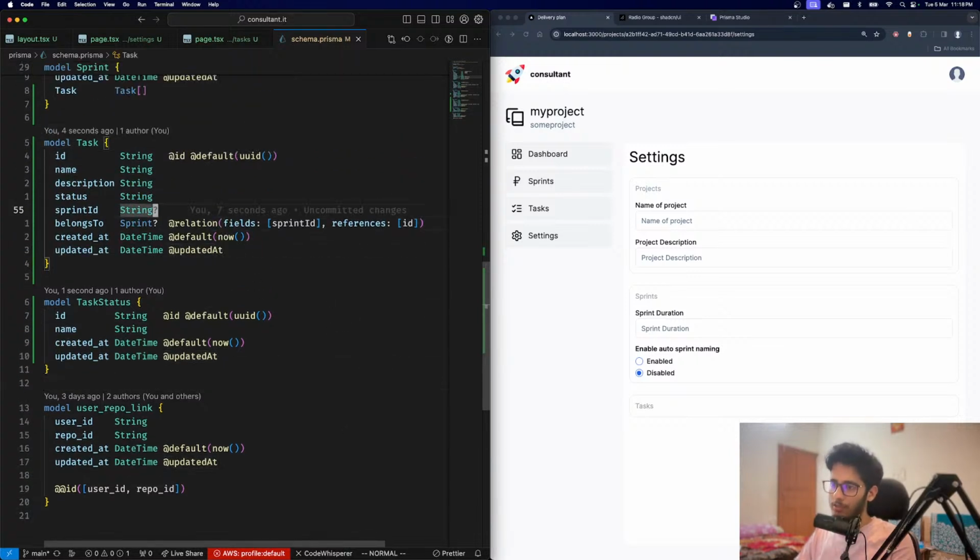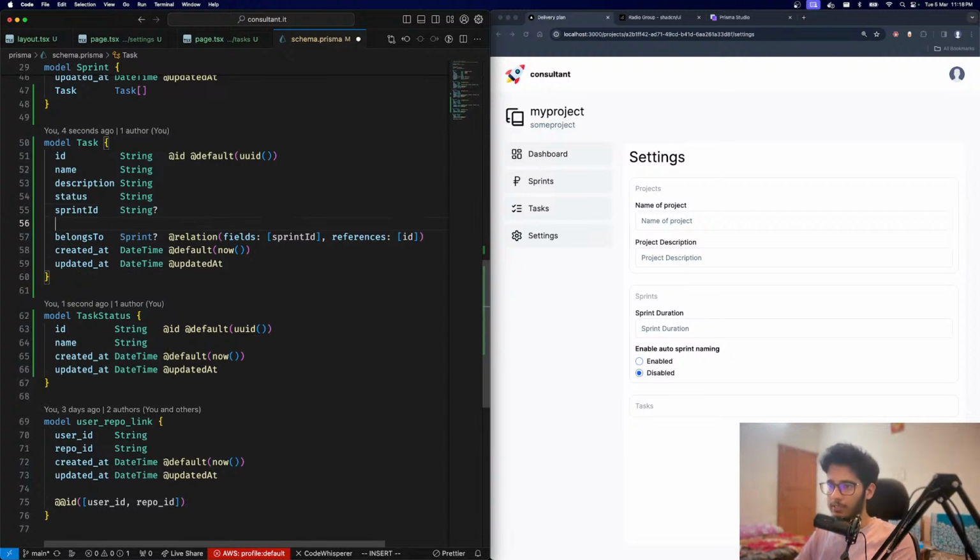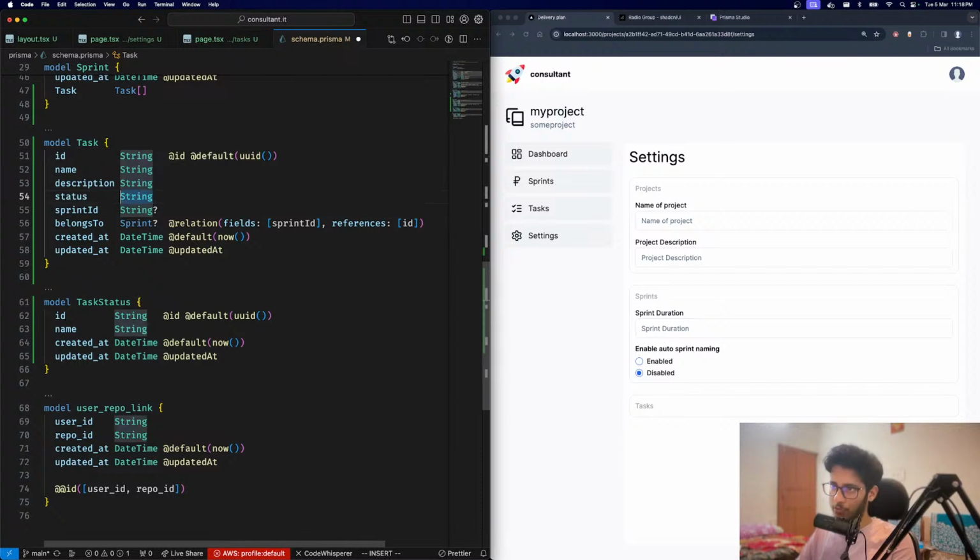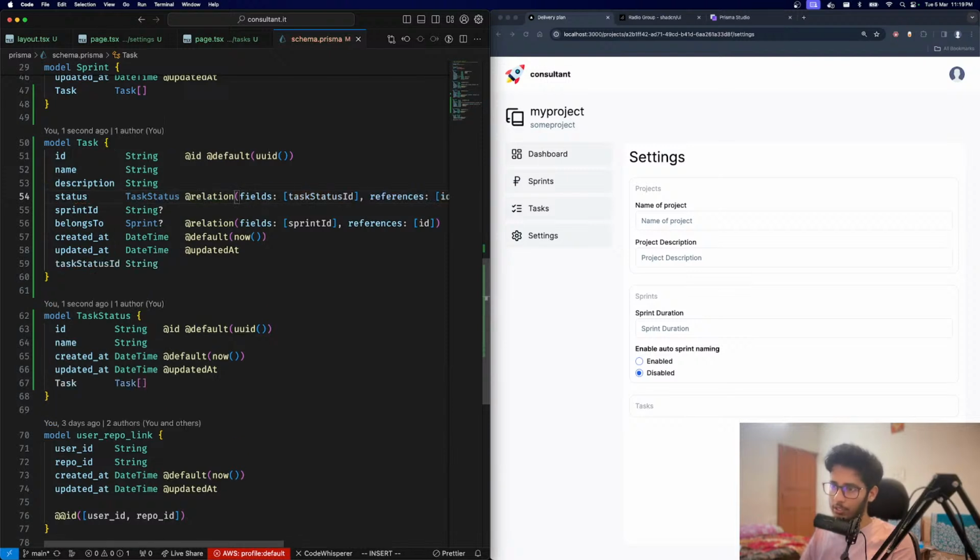And then what we could do is, every task will have a status. So we'll link that status to this. So status will not be a string. First of all, it will be a TaskStatus, right? And as soon as I save this, it automatically creates this particular field, which is status ID or something like task status ID. Yeah, it has created task status ID and it has linked. So cool, that's pretty good.